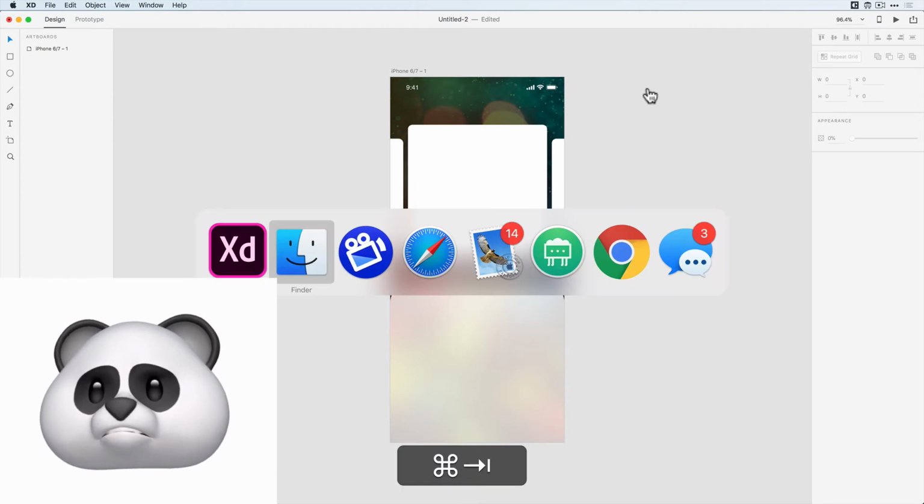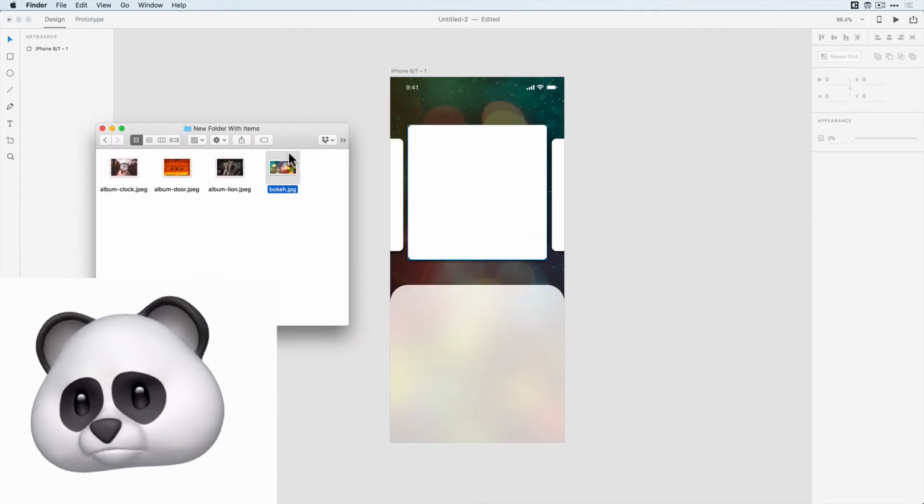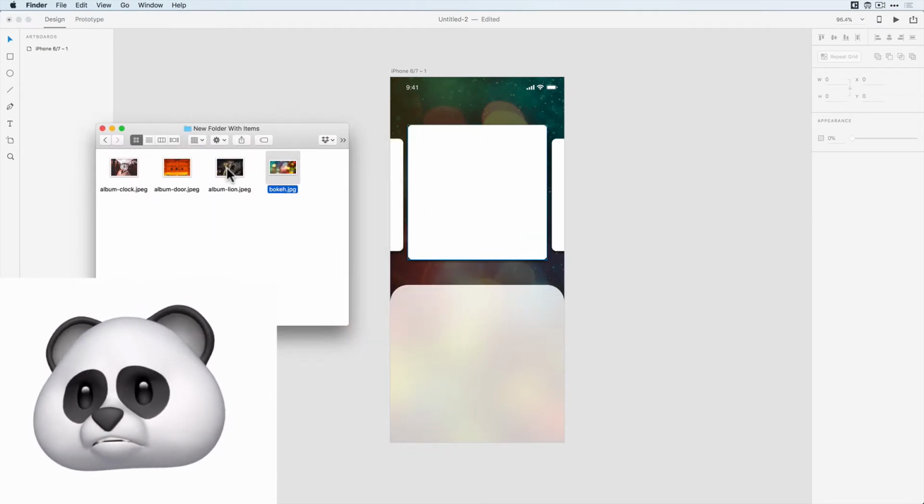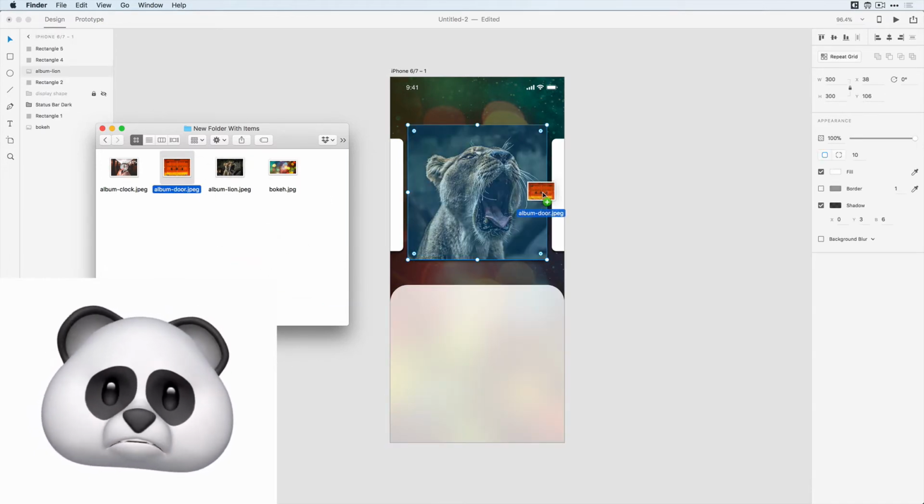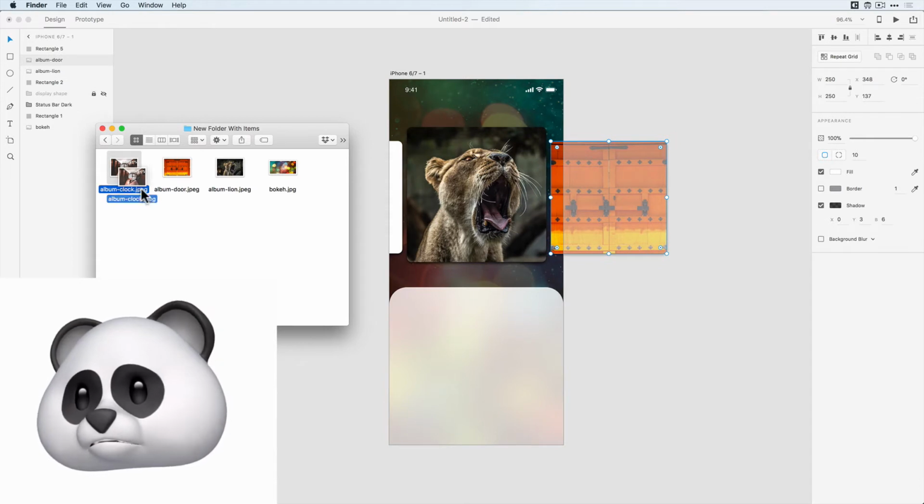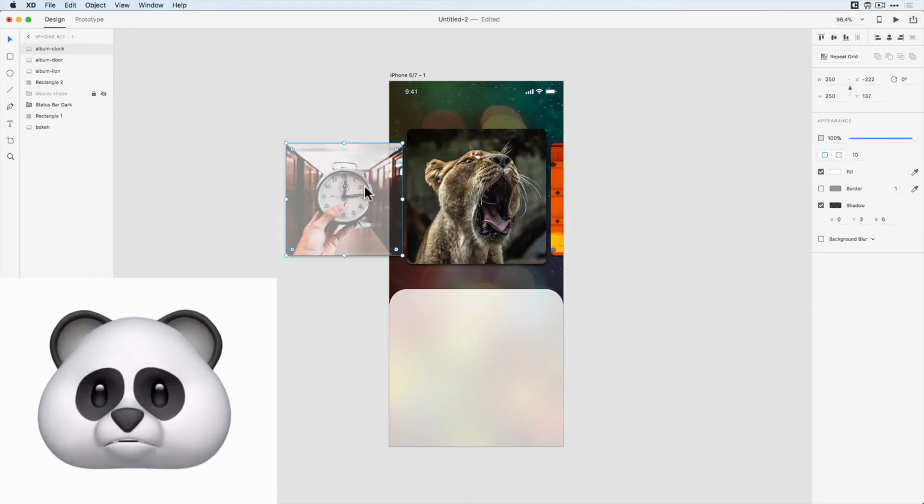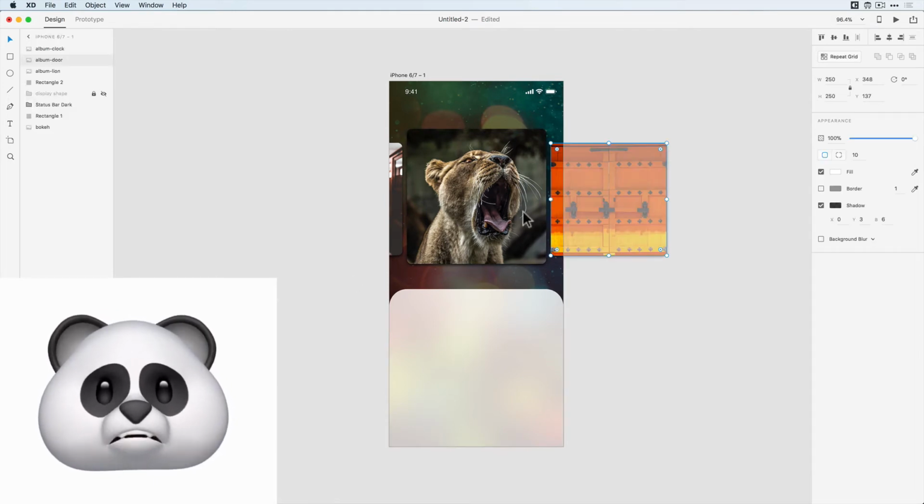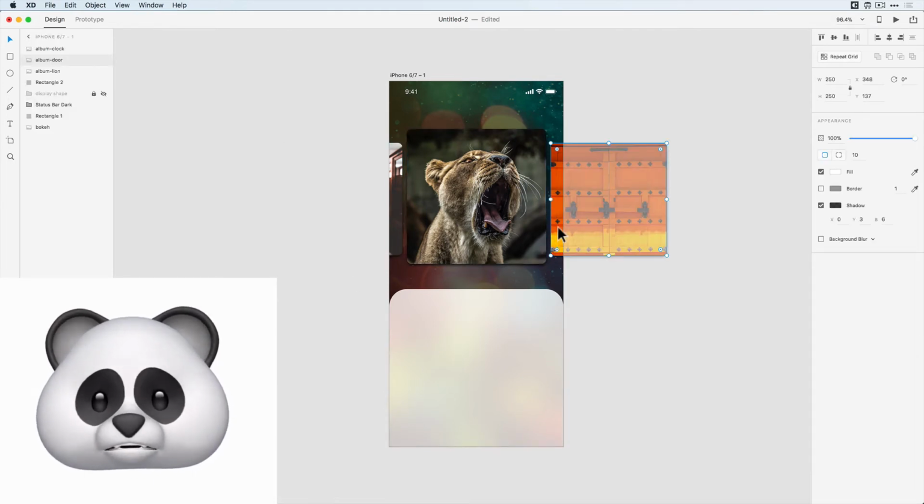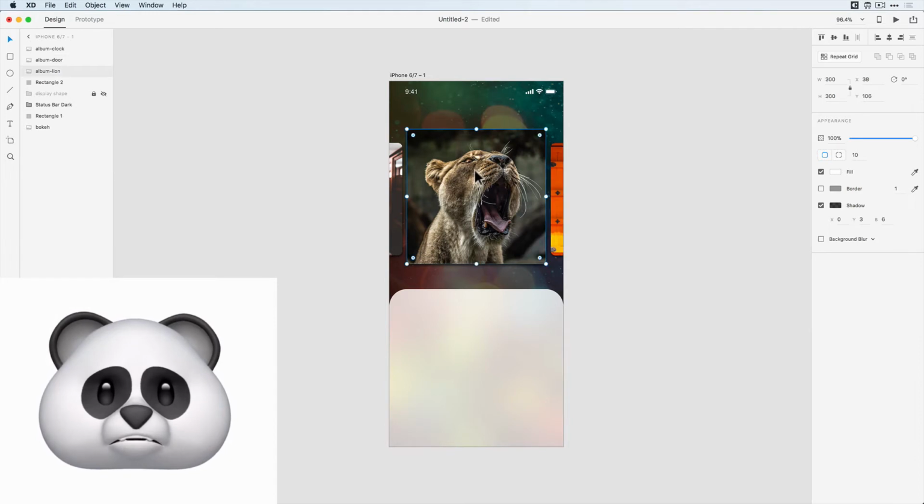Now what I also have inside of my Finder, and you guys can just pick any pictures you want, are a few images for my album. So I'm going to just drag one in here, drag a little barn over here, and an album clock over there.